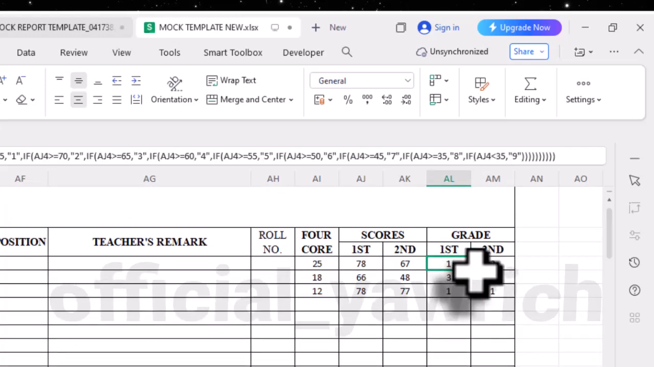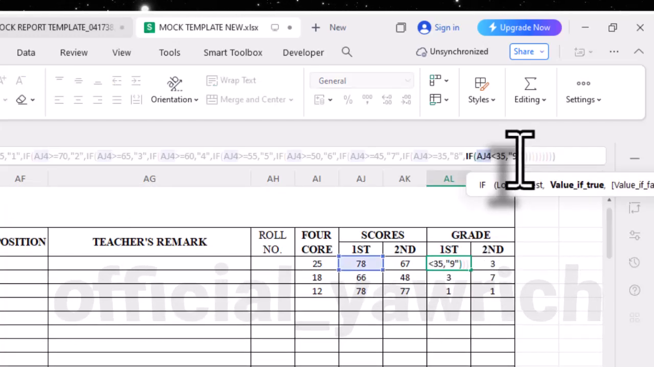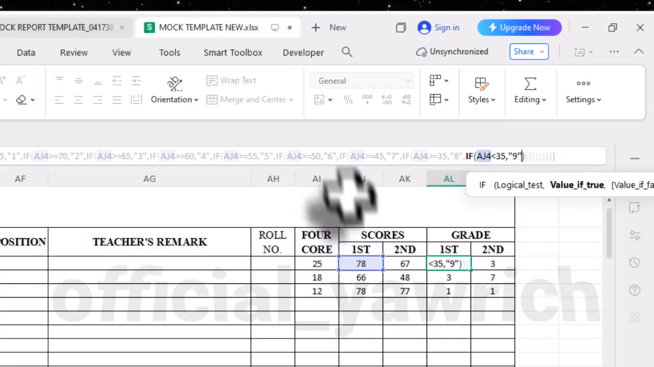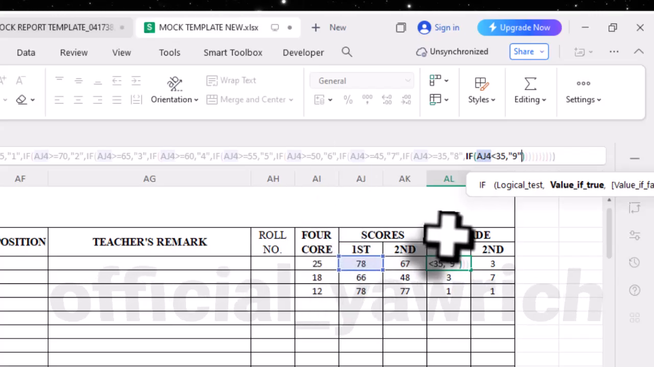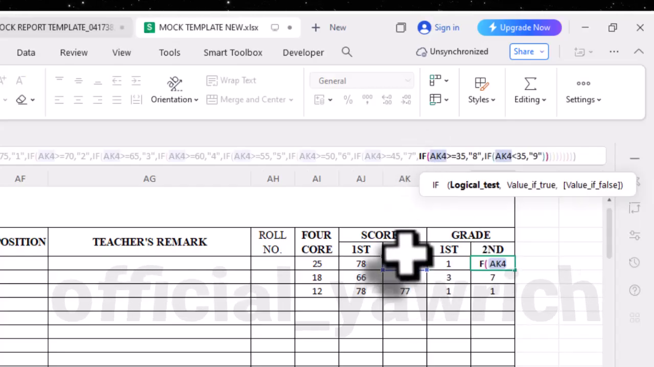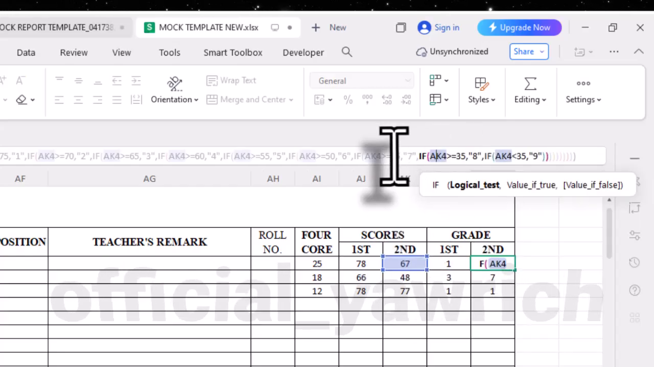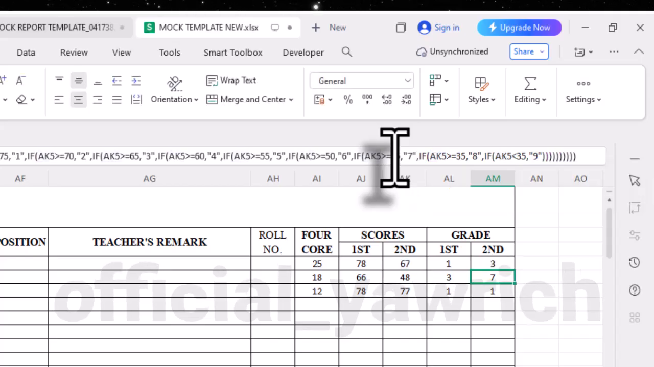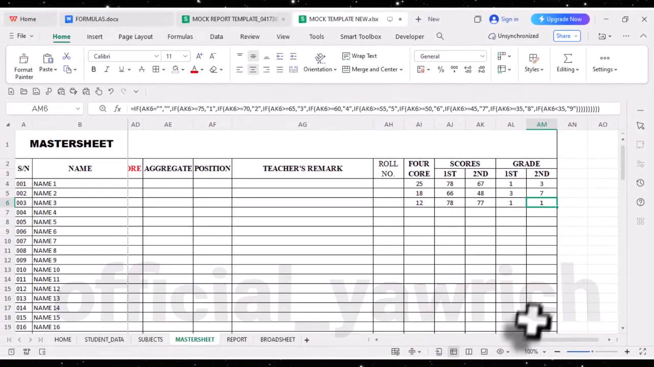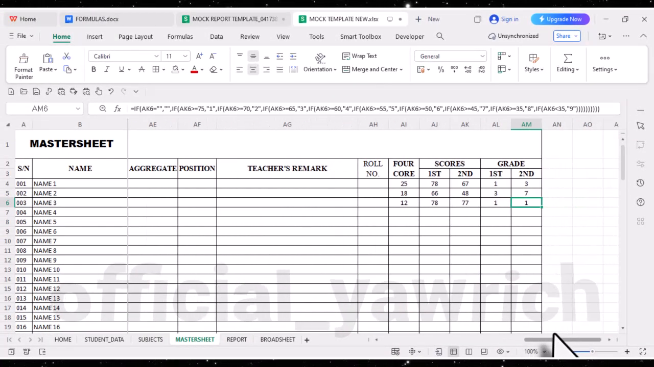Here, let me take it again. The cells here, the cell name AJ. We use AJ for all because the score for the first highest is in the AJ cell. That's why we use AJ. But the second highest score is in AK, so we use AK here. Yes, that's what you are thinking. It's good. That's cool. All right. So we are done with this side here.